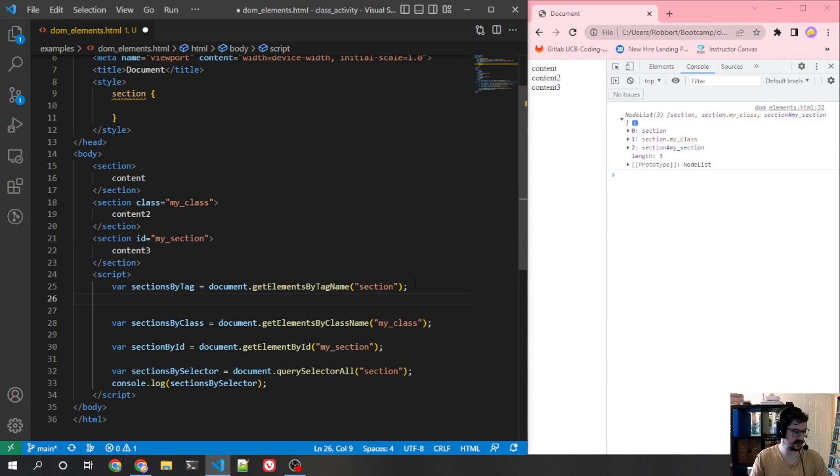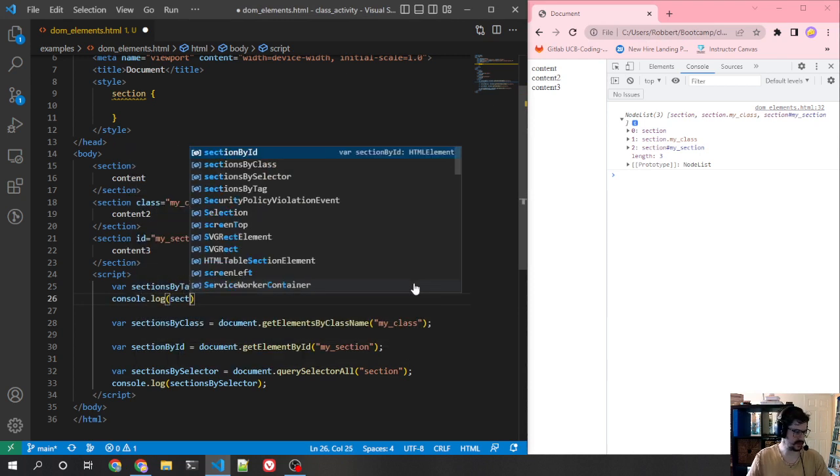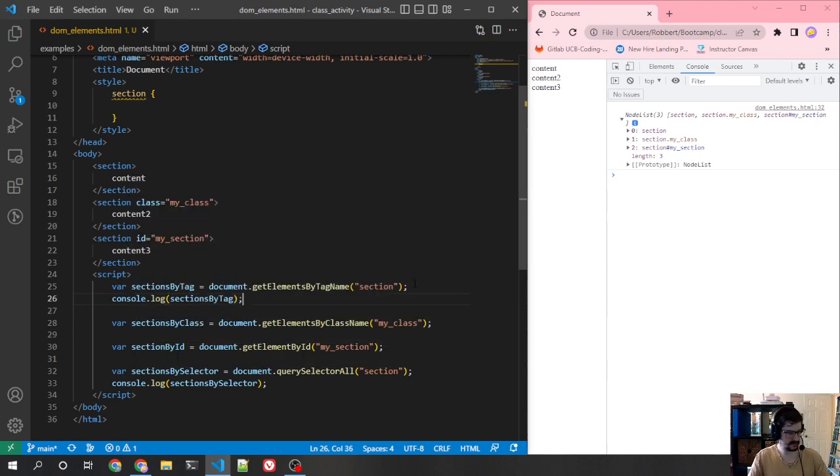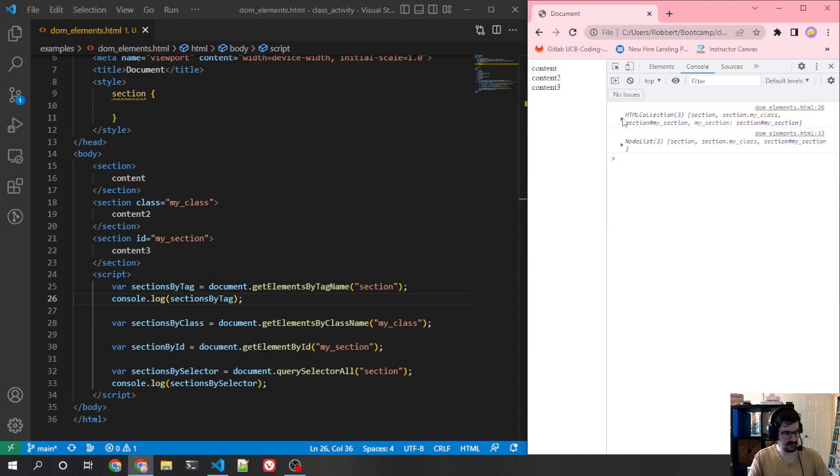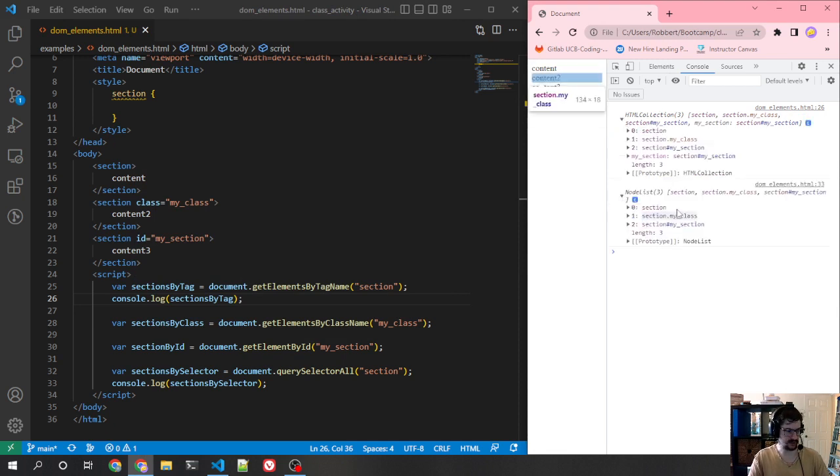HTML collection. So if we log sections by tag, this is an HTML collection. This is a node list, so they're a little different. In the HTML collection, you can see it has this ID here for the element that had an ID. The node list does not have that. It just has these three elements in here.